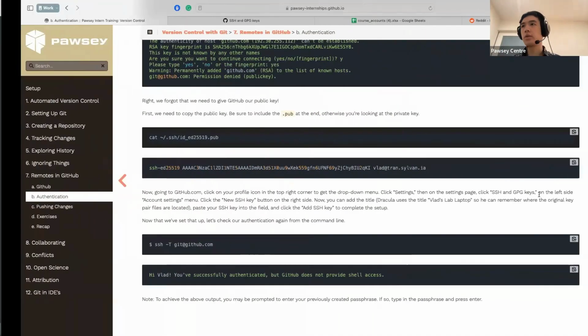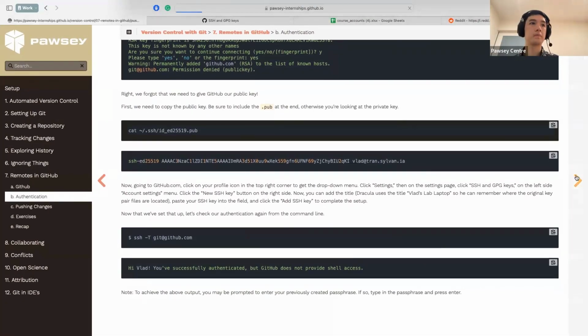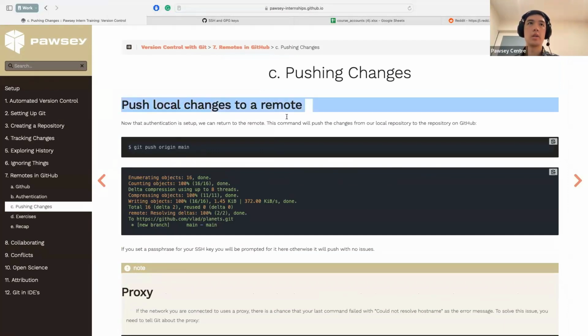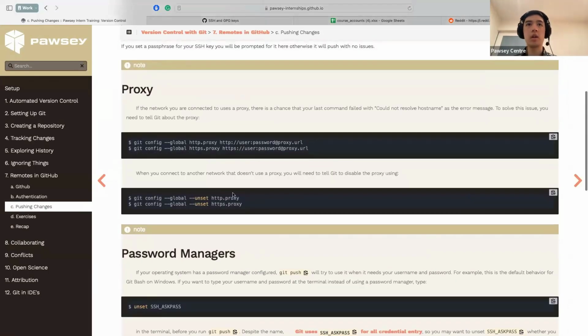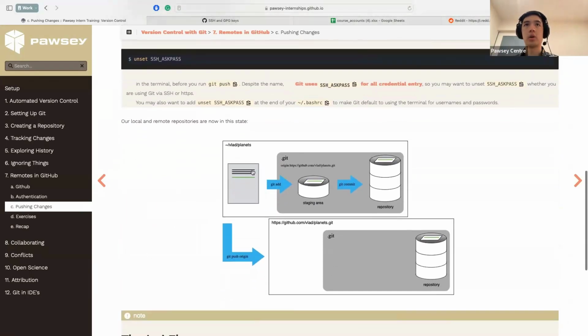Okay, so now it's time to push the changes that we have done previously. We will push local changes to a remote repository. What you need to do is git push origin main. You don't need to use any of the proxy. So what we do here is, all of our text is updated in our local repository. We just git push origin, which means you push all the repo to the remote repo, which means GitHub.